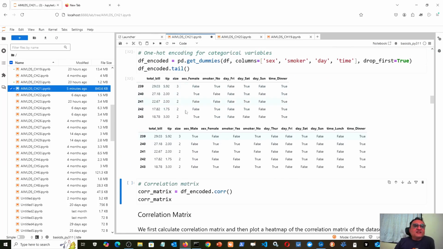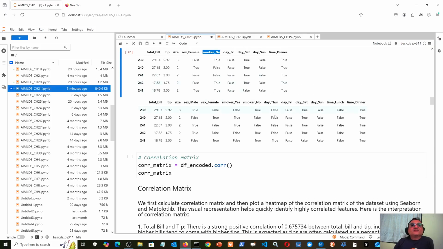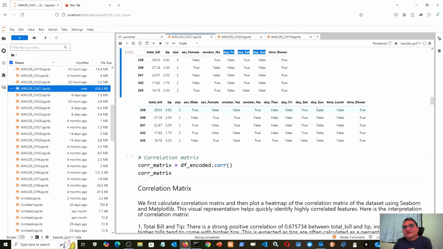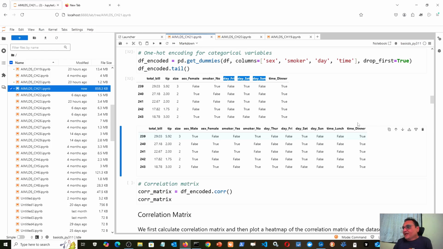So you can see what is happening is first, that is sex underscore male, that column is dropped because its information is already covered here. Smoker yes, that column is dropped because smoker no already covers that information. Day Thursday, that is dropped, and other three columns are kept. Okay, and similarly day time lunch, which is the first among the two columns, that is dropped, and time dinner is kept. So this is less number of information and therefore we will keep this.